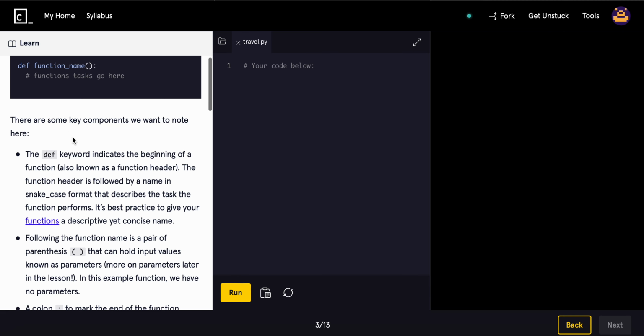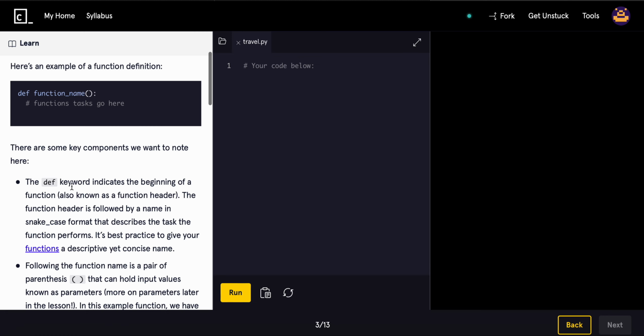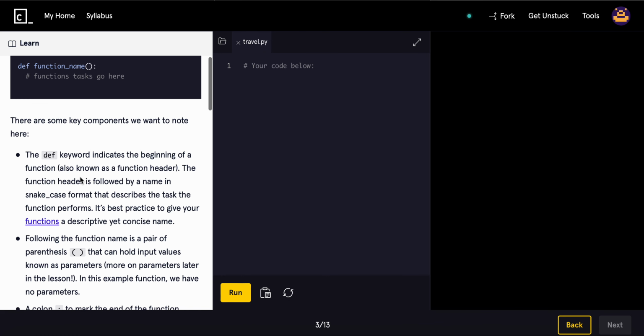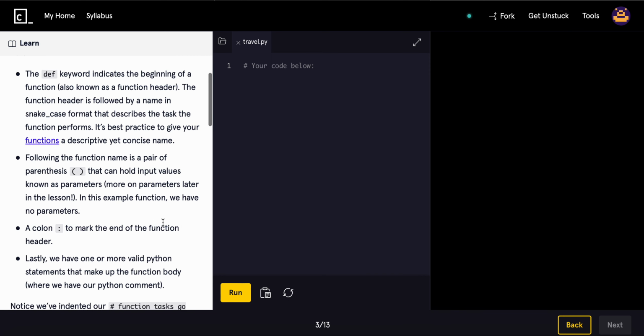There are some key components that we'll be able to take note of here. The def keyword indicates the beginning of a function, also known as the function header. The function header is followed by a name in snake case format that describes the task the function performs. It's best practice to give your functions a descriptive yet concise name.